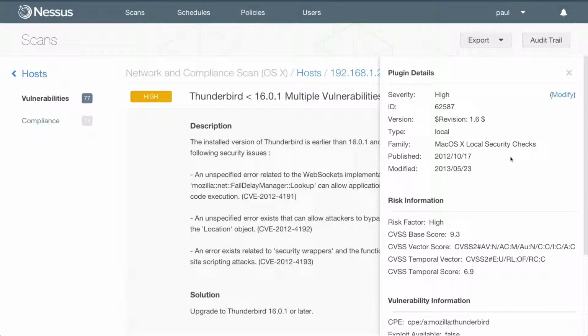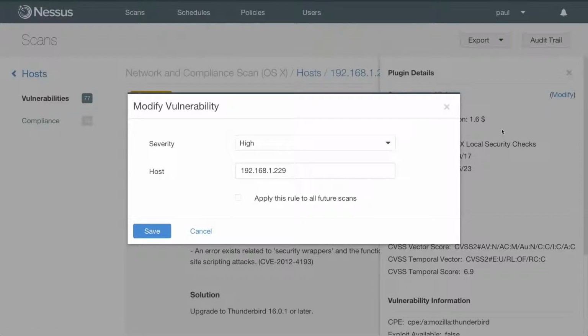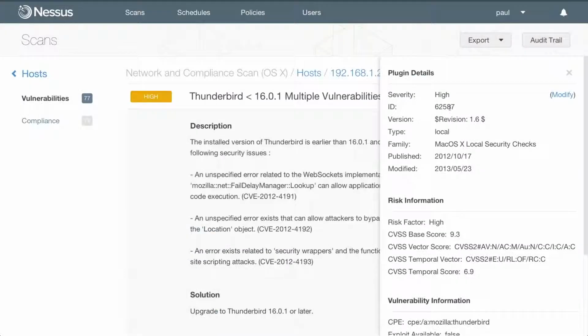So I think this is a great way to be able to get access to some of those details more quickly, which as analysts we're always searching for. So this is a great feature for that. You can also modify the severity right from clicking on the details.